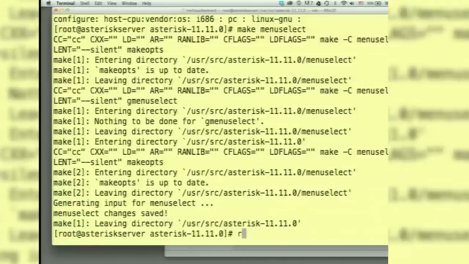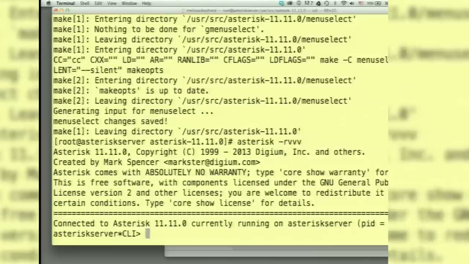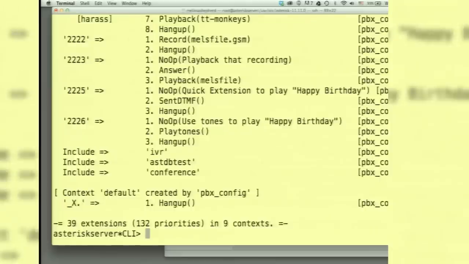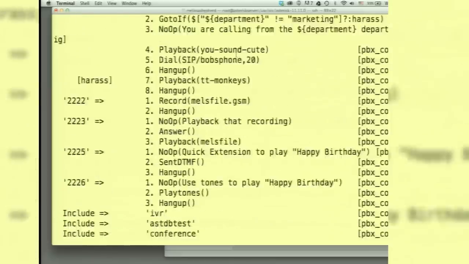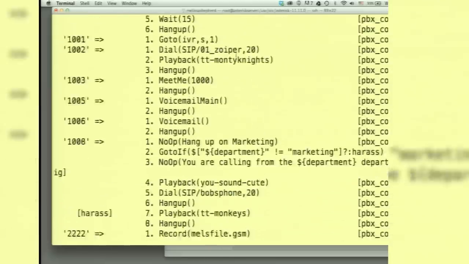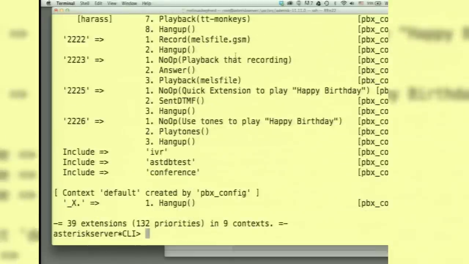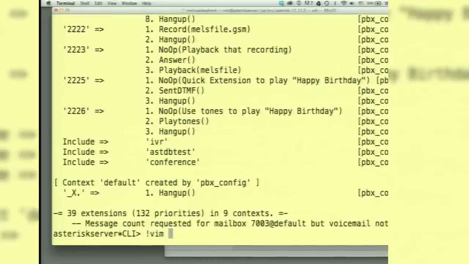And if you don't know what it is or in which priority they will execute, you can find that out on the CLI also. Let's jump back on my CLI. And here we are. Let us look at, if I did dialplan show, then I would see an awful lot of junk. This is my extensions.conf. And I'm going to jump out and I'm going to vim my, oh, look at that.